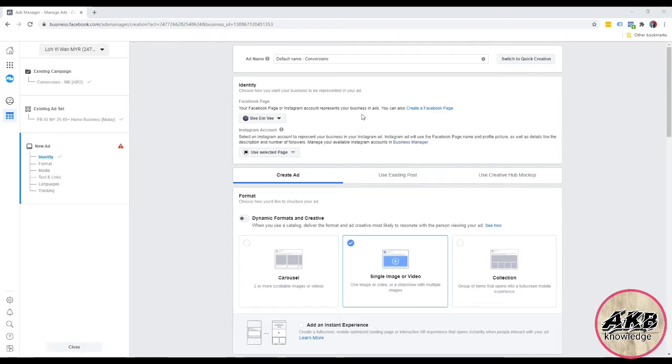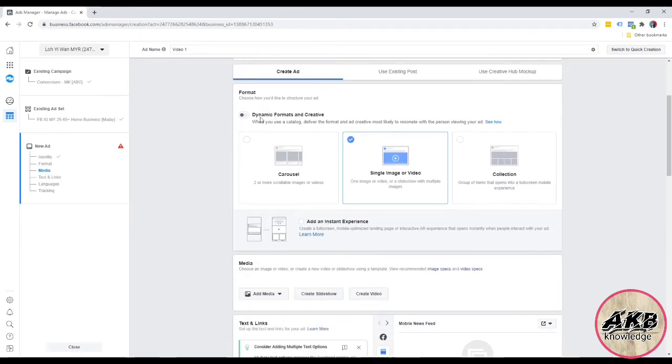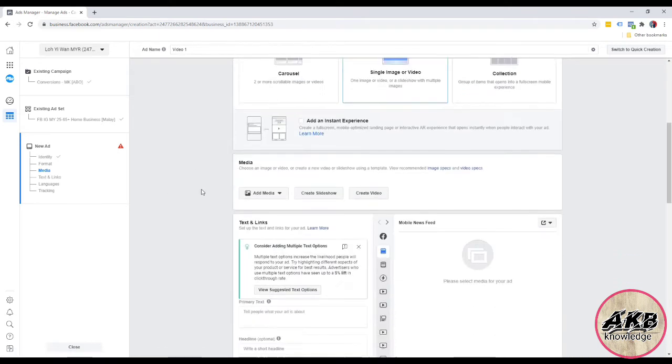All right, so what we're going to do right now is that we are here on the 3rd step in creating the Facebook ad. So I'm just going to cut to the chase here, and at the top we're going to give it a name. So I'm just going to call it video 1. It's totally up to you, whatever name you want to call it. And I'm just going to assume that this is your Facebook page and your Instagram account. We'll just leave it be. When we go to the bottom here, create ad, we'll click on single image or video. We'll leave it at that.